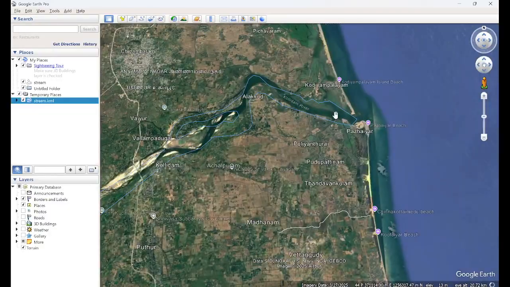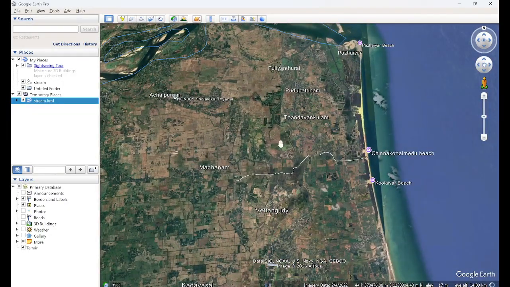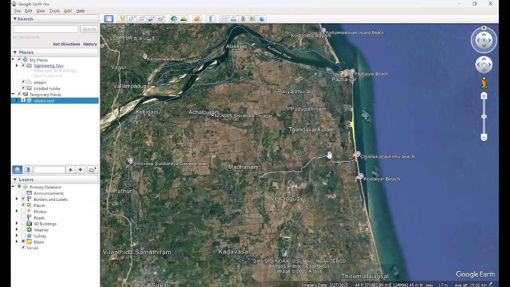It's south of the Kalidam River. I have taken a small portion of this river. So it is south of Kalidam River here, right? It is just a sample, so that you can do it for your study area.